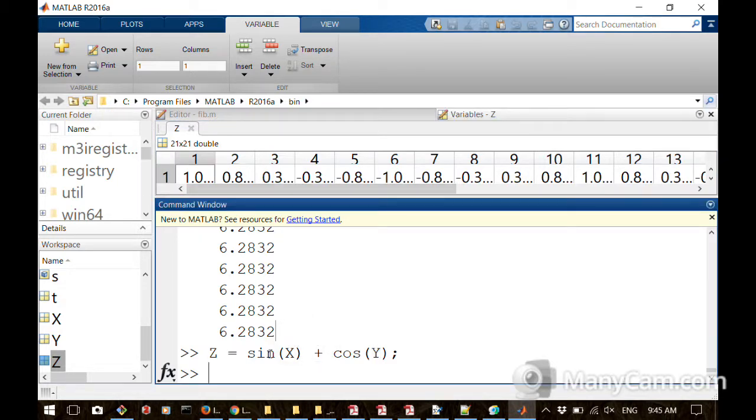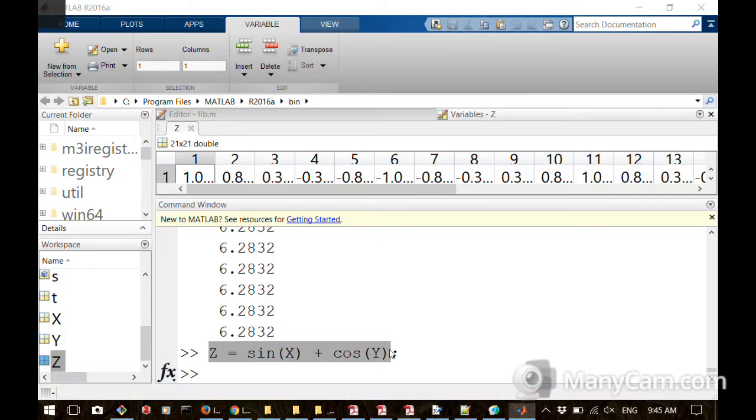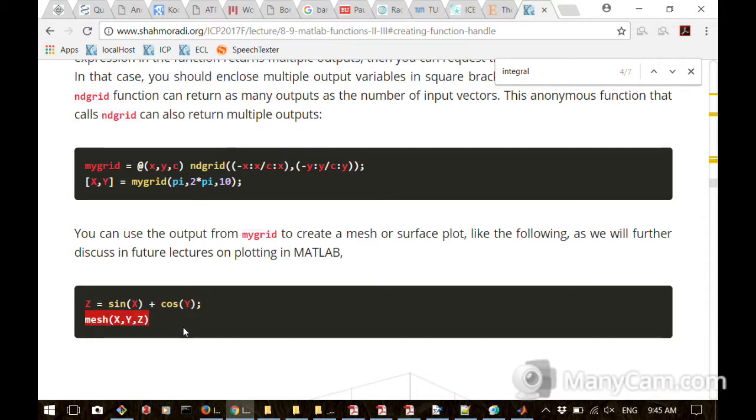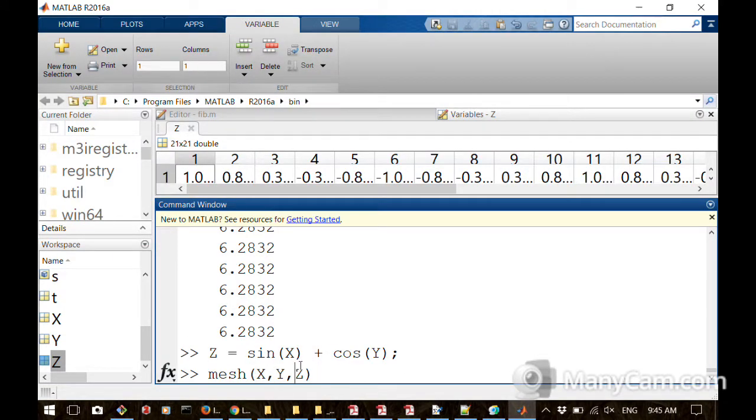So I have three variables now, x, y, and z, each one of which defines a matrix. So I can now construct a three-dimensional plot of these three variables. And to do that, you need to use mesh, MATLAB's built-in mesh function. Basically, x and y give us the coordinates, and then the z variable gives us the function value at points x and y.